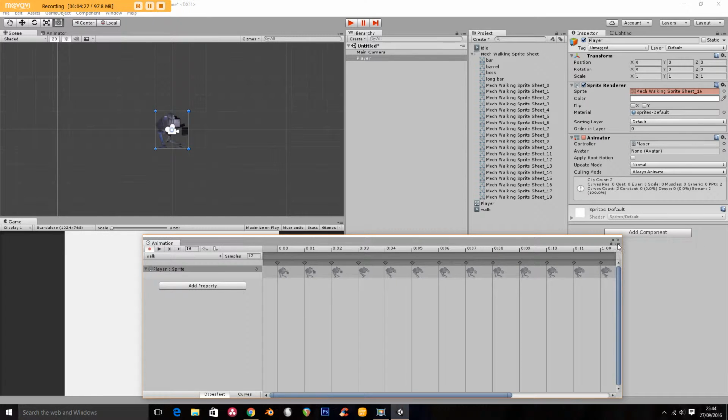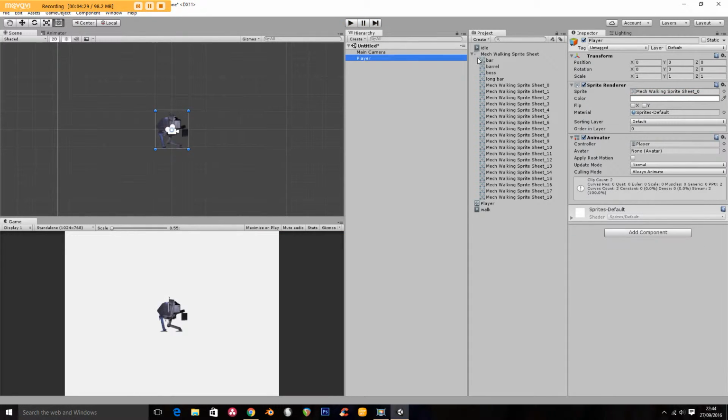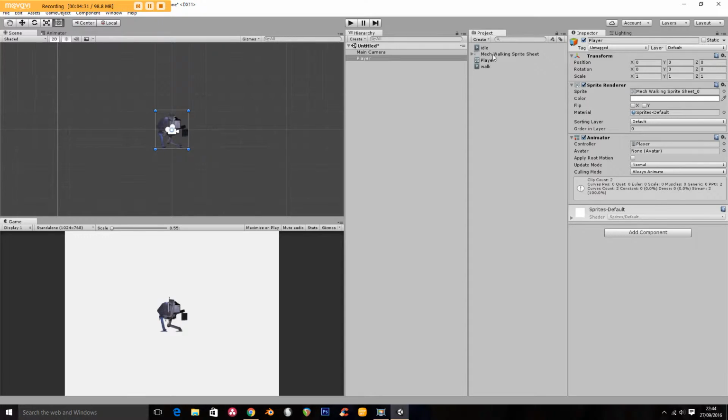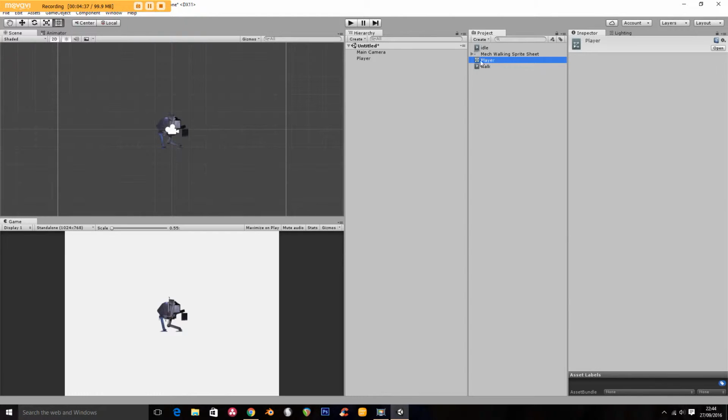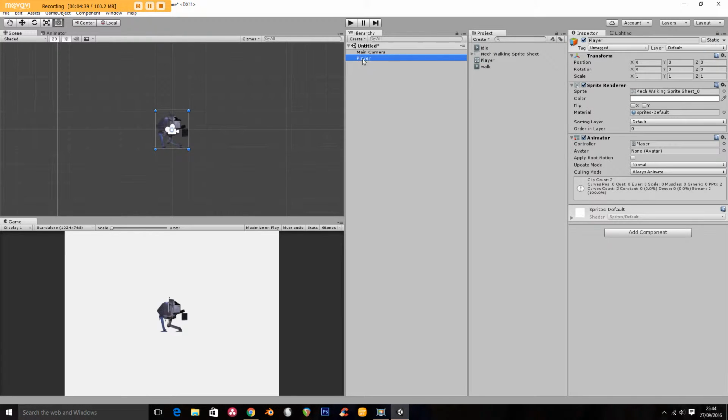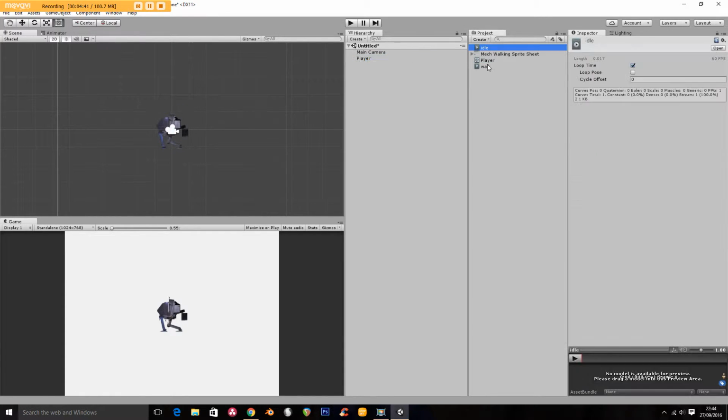So now I've got 2 animations. So close my animation window, and let's have a little look at what's here. Named after my player, I've got a player controller. So this is going to control all the animations for this sprite. And these are my 2 individual animations.